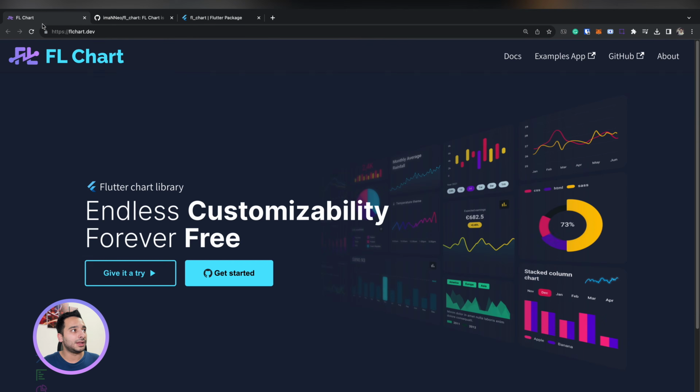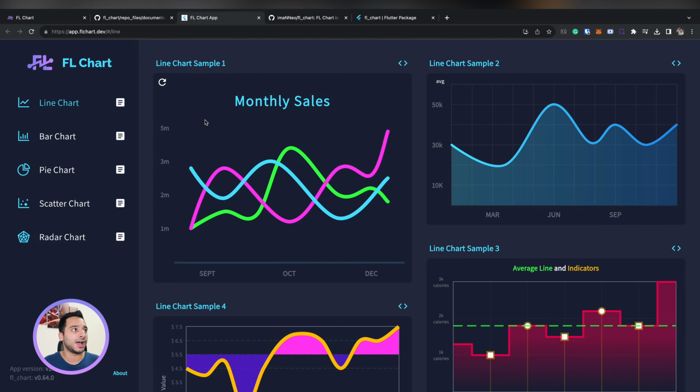Let's get back to the landing page. Here I have put some important links. You can check them out. The first one is the documentation, and the second one is the example app, which is the same button that I put here. Give it a try. So it opens the flchart app.